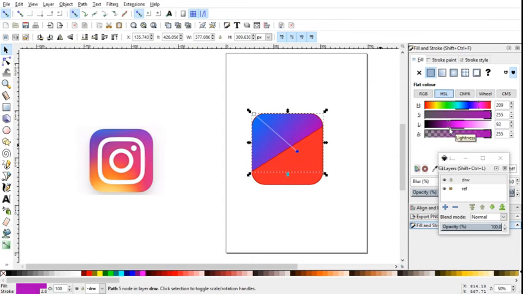That looks about right. Now I think we need to be a bit closer to getting a purple going down here. I think we need to add some more.